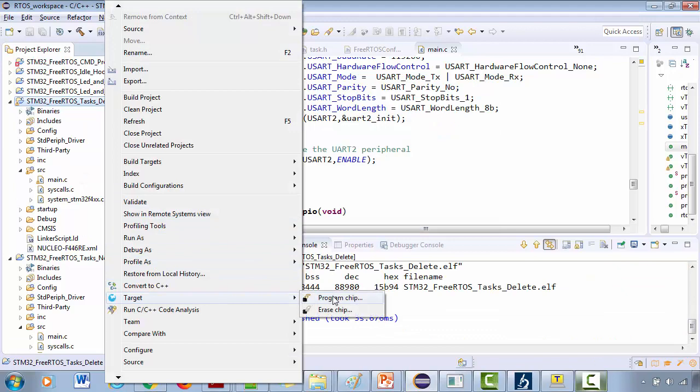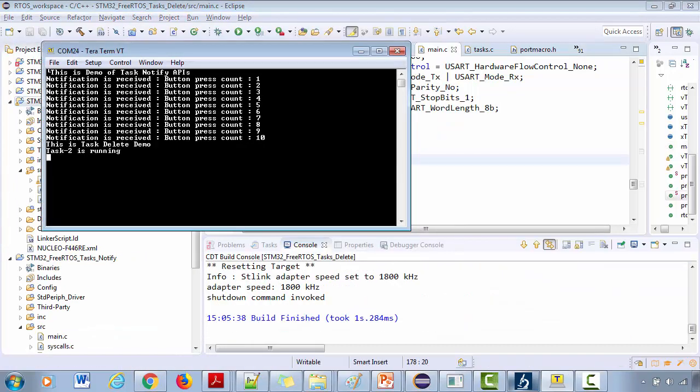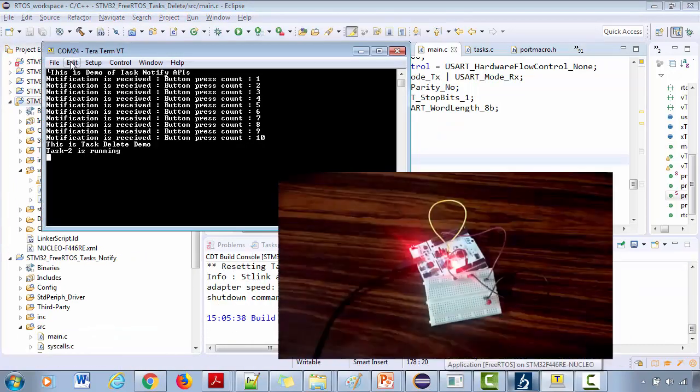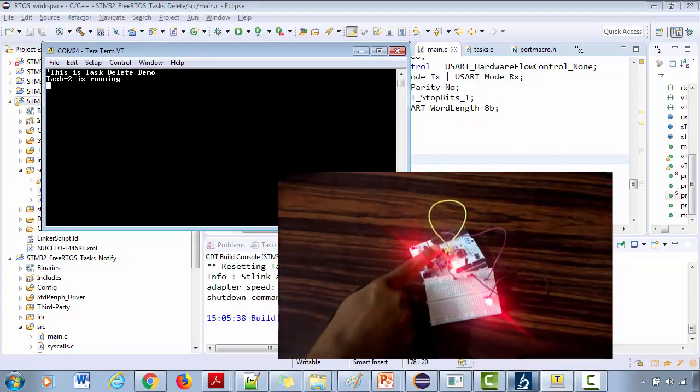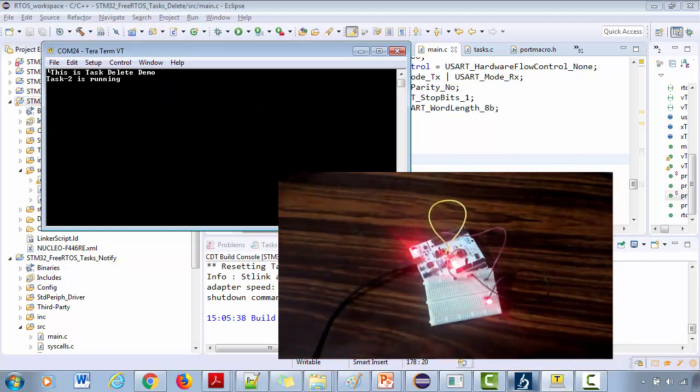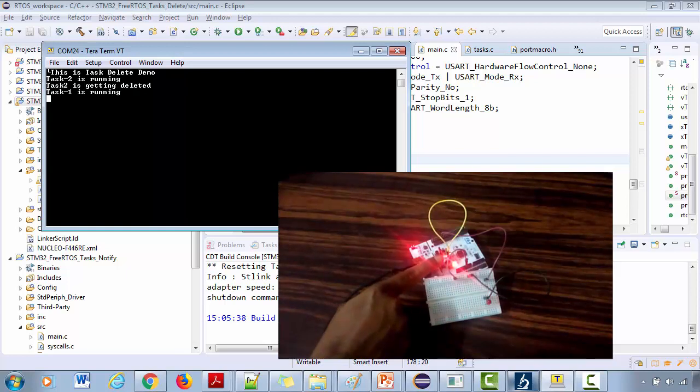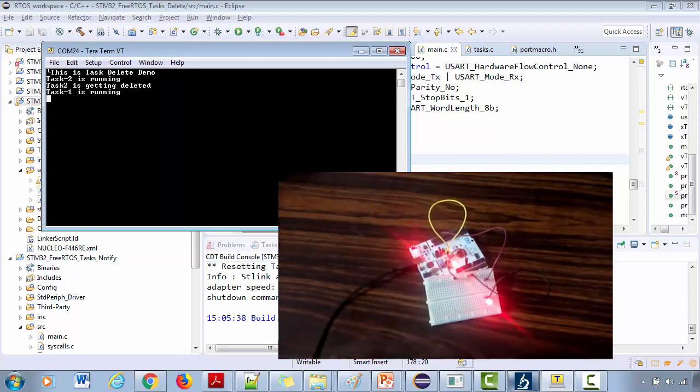So now let me program this chip. This is the task delete demo. Let me clear the buffer and reset the board, and here you can see that task 2 is running. Task 2 will always run, and you can see that the LED is toggling with a duration of 1 second, right? Let's press the button. You have to long press the button for at least 1 second. So let's do that. And here you can see that task 2 is getting deleted and task 1 is running.